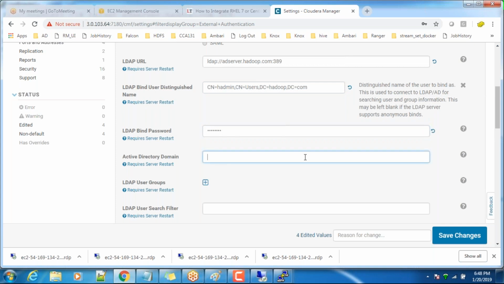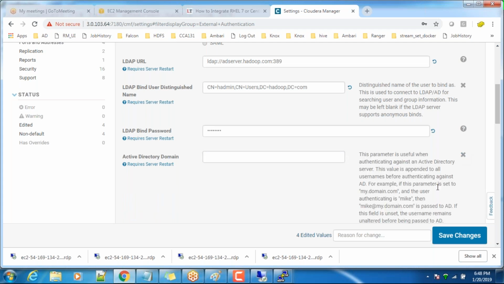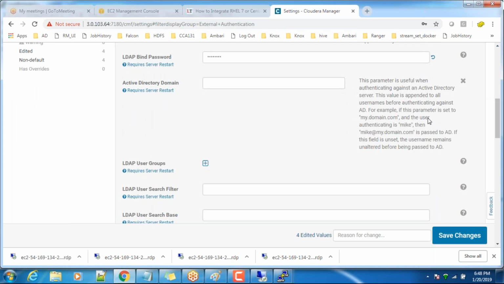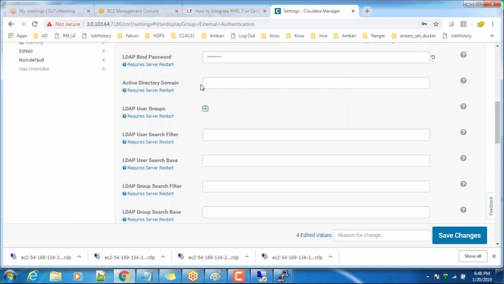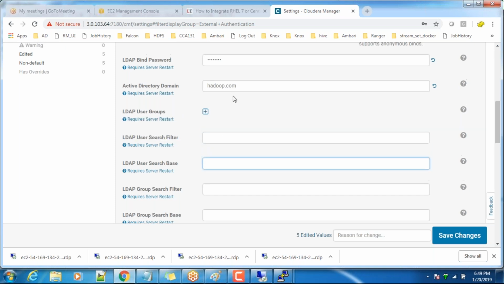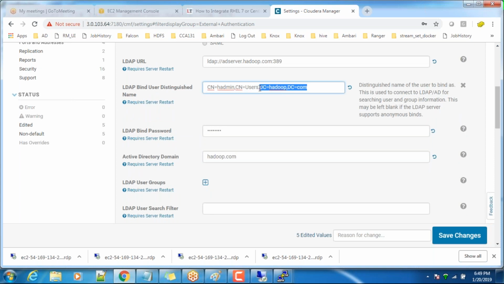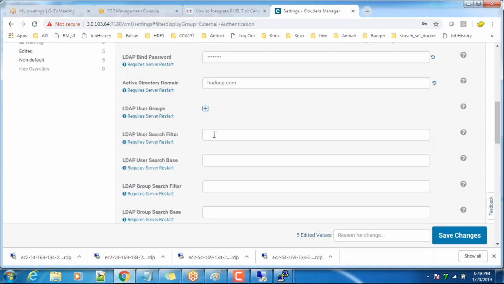And the domain. The domain name in our case is Hadoop.com. Then the user search filter and group search filter. You can ignore the user search filter, and the group one also, no problem. The user search base we definitely need, to define where to search for this user. I'm just using this entire directory.